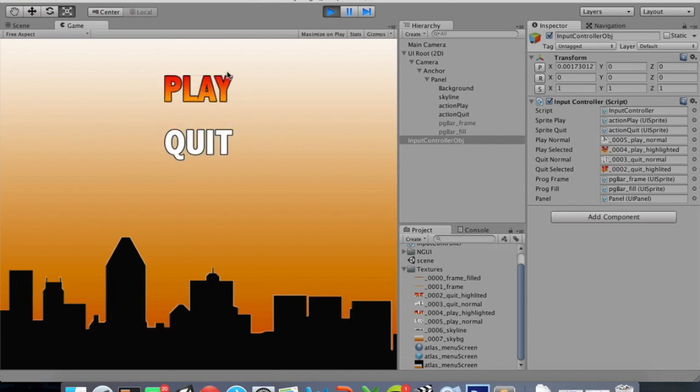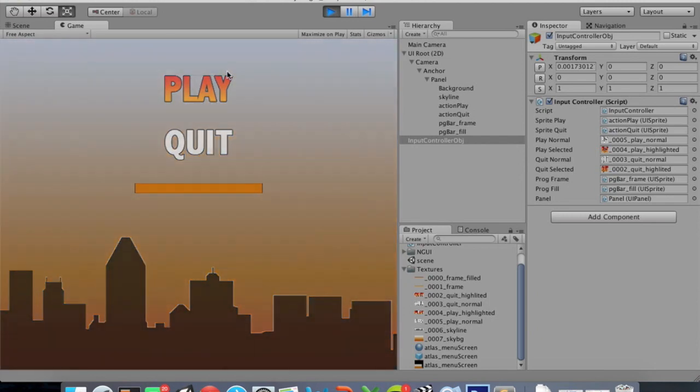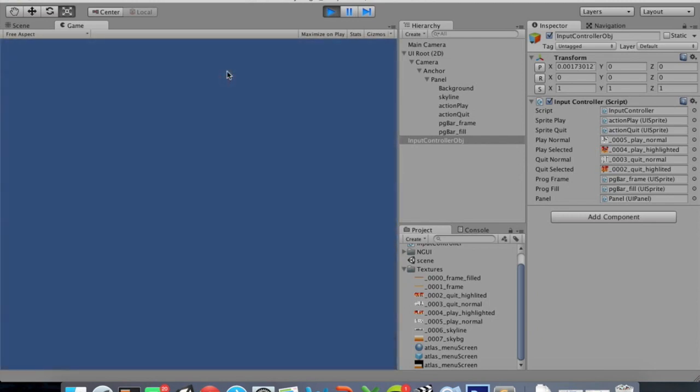So my arrow keys work. When I press enter, the progress bar appears and starts filling up. And let's wait for that fill to get complete and see how the opacity changes. Perfect.